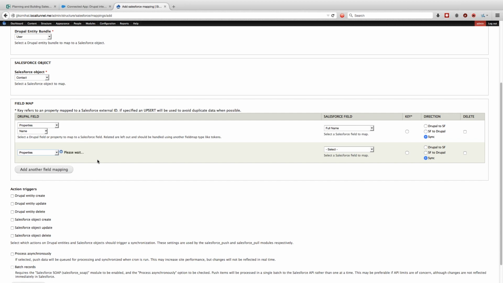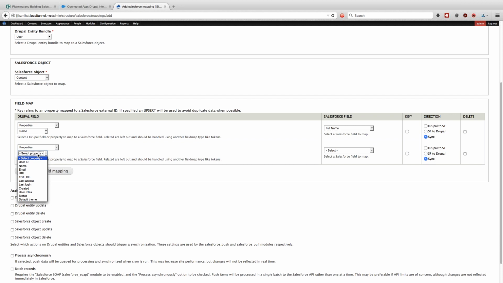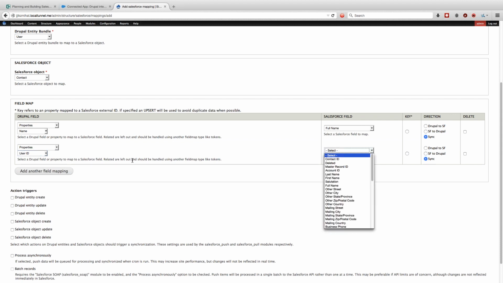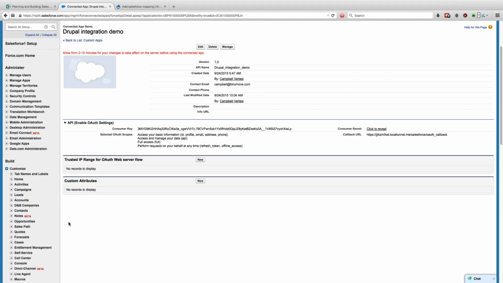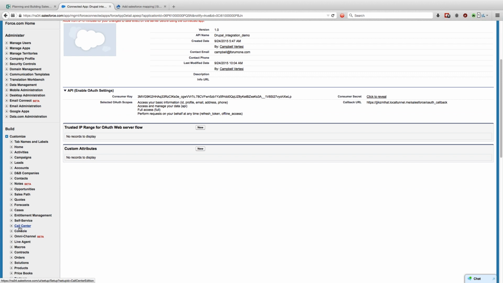So we have to pick some kind of a property that is going to be unique. A common solution will be to just have the Drupal user ID and create a custom field on the Salesforce side to store that. Since it is relevant, I am going to create a custom field right now. We'll go over here in Salesforce, contacts, wherever you are, fields.